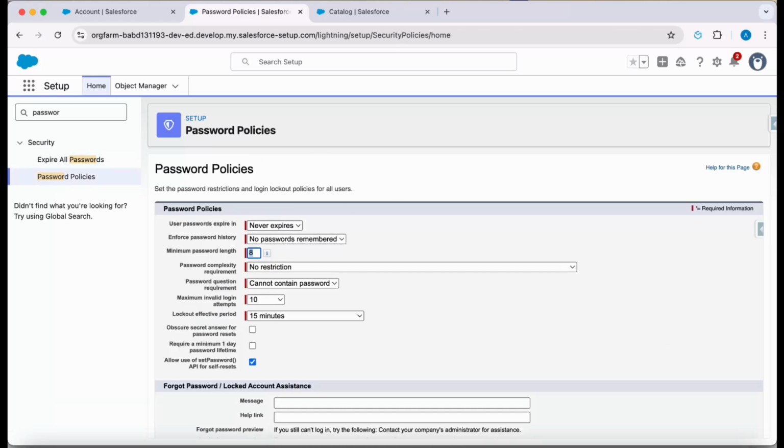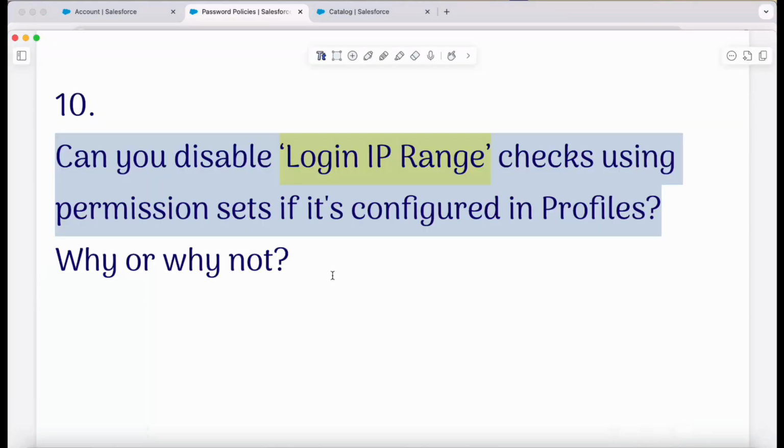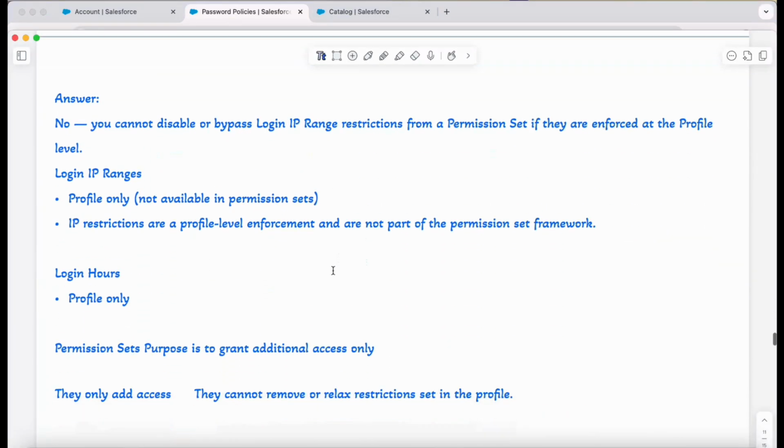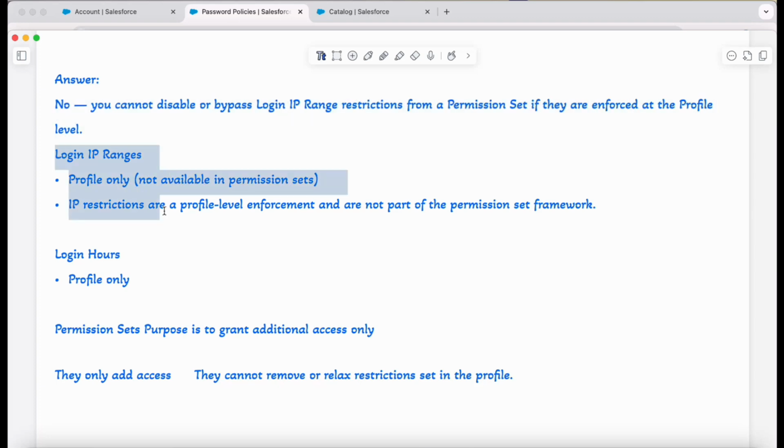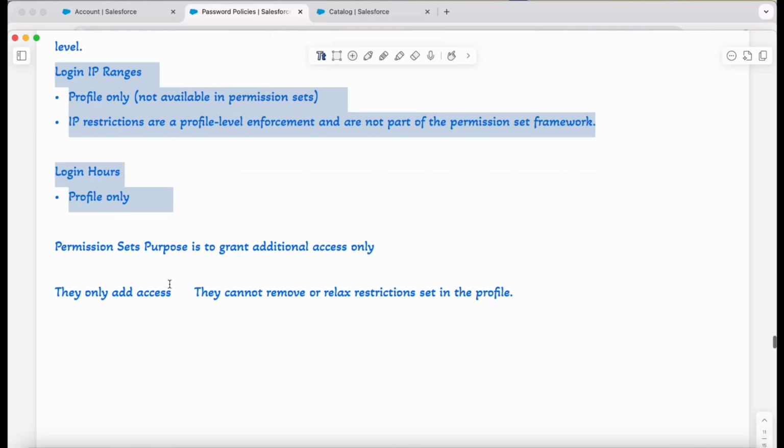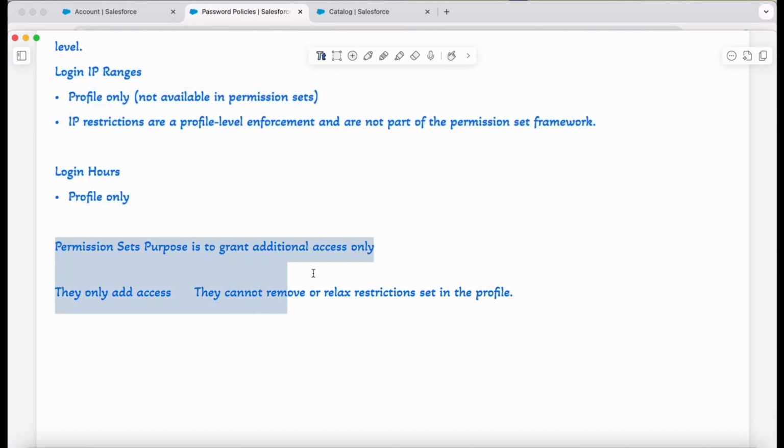All right, so that's it. We got the answer that you cannot disable or bypass login IP ranges restriction from a permission set. They are at the profile level, and login IP ranges and login hours, both are at the profile level. They are not available at the permission set level. And in general, the purpose of a permission set is to grant additional access only. They can add the access, but they cannot remove or relax any restrictions which are set in the profile.